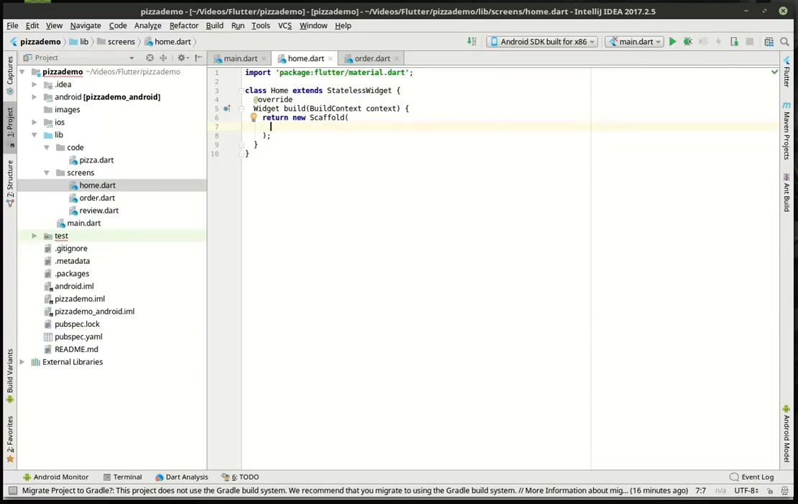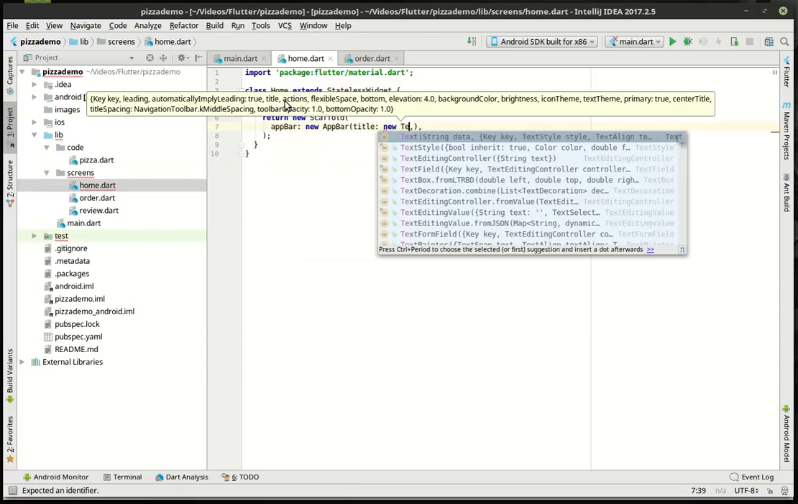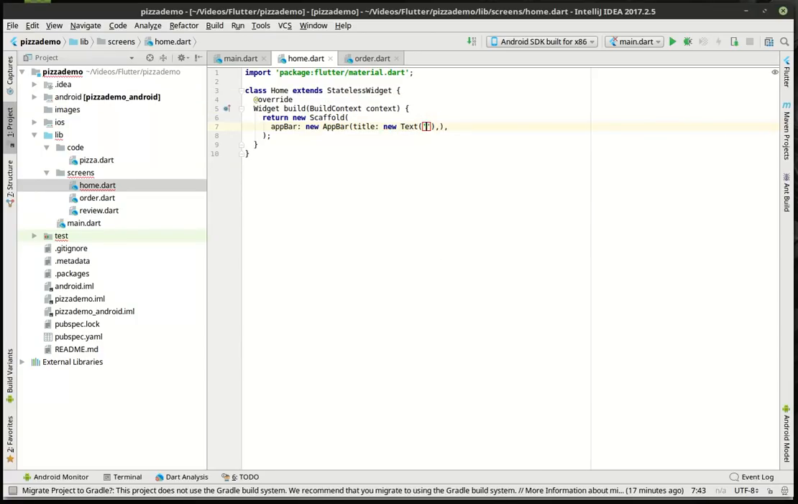So the home page is going to be very simple, but there's going to be a key element that I don't think we've gone over yet. We're going to show how to display an asset image. So what we're going to talk about is getting that in there. So we'll say appBar equal new AppBar, title equal new Text, Pizza Demo. Why not? And then from here, we're going to say body.